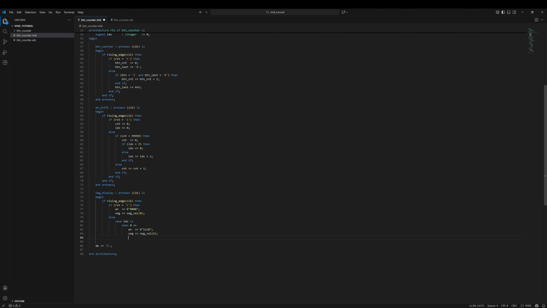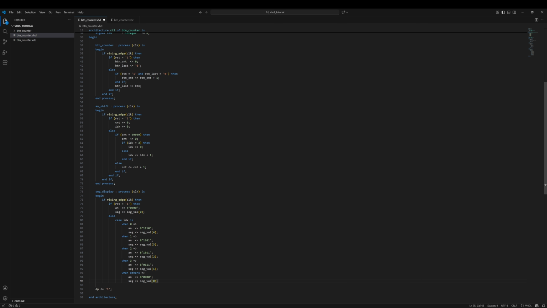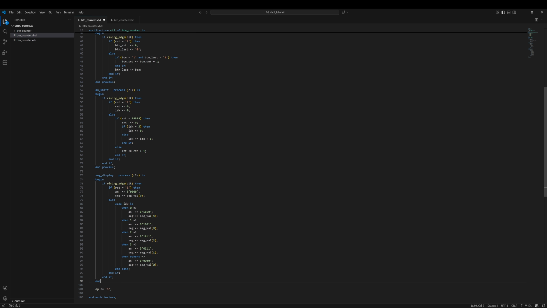We'll do this for the remaining 3 cases. At the end, we'll add another case for others, where an and seg are set to their reset values. This case is used if something goes horribly wrong and a case outside of the scope is assigned. We'll then end the case system and the process.